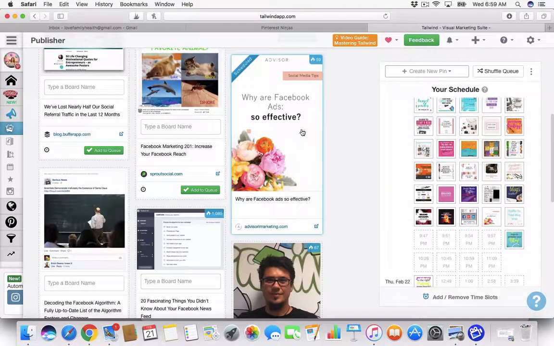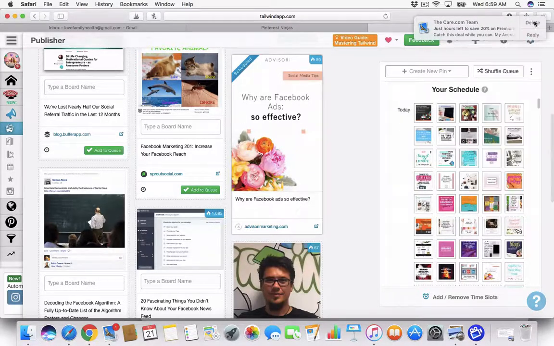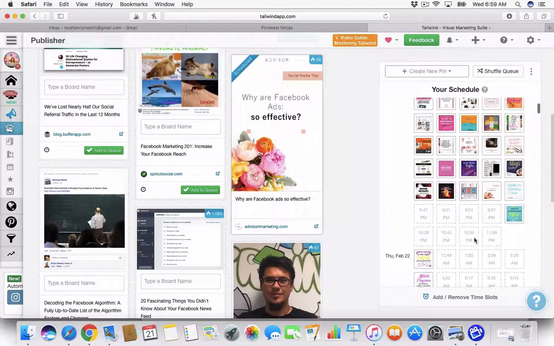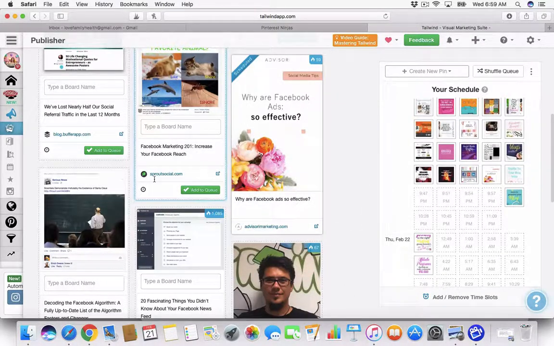So the reason I do my pins first is because then I have them all where I want them to be, and then all I have to do is just fill up the rest with the other niche specific content that goes to my boards.